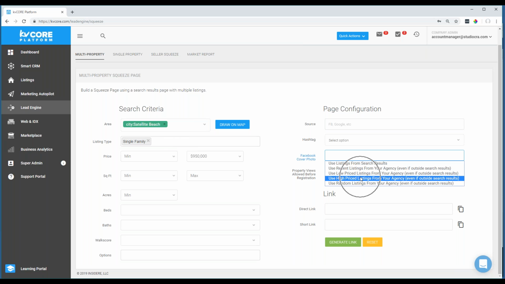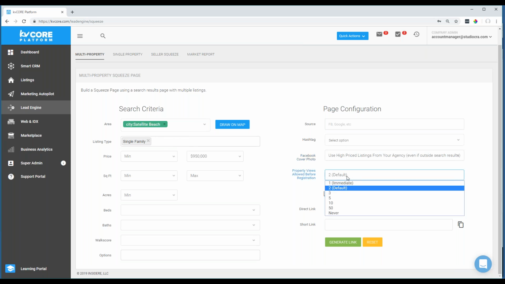So I'm going to just use high priced from here. And then the last setting is the registration form. This is where you're going to let our system know when the registration form should pop up. The number 2 is the default. When they're viewing the second property, they're then prompted to register.